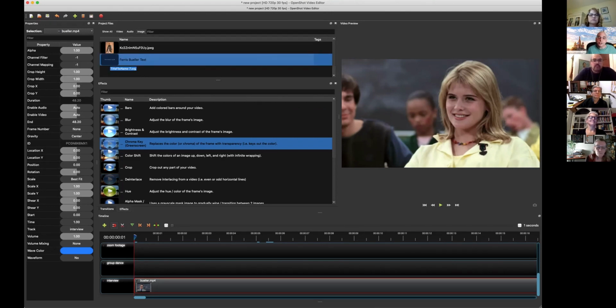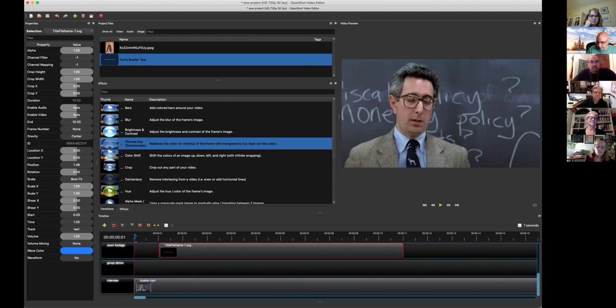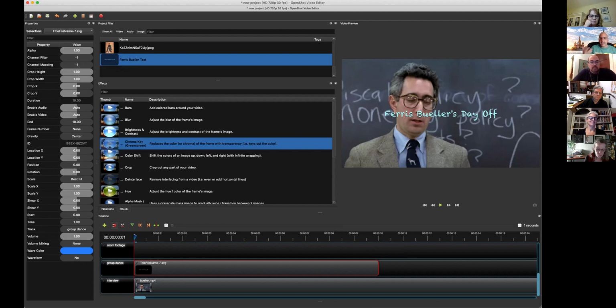And now I can treat it just like I treat any other image. That's the really wonderful thing. I've made a PNG file, basically, which means a transparent file. It's text that looks like text, but it's an image. And I can treat it the same way that I treat all the other images. I'll grab that and just drag it to my timeline. And now there it is, Ferris Bueller's Day Off, and I can play it.